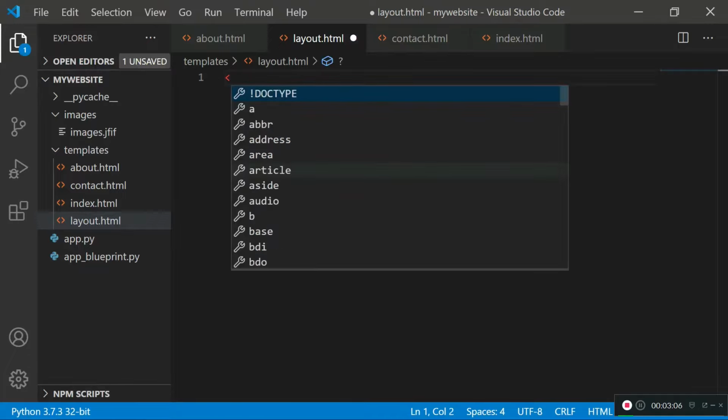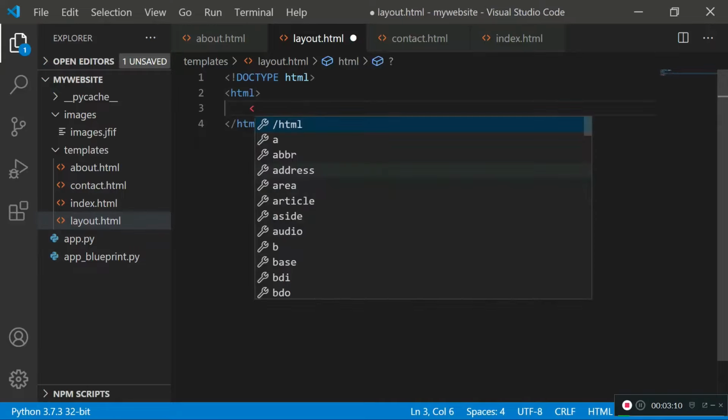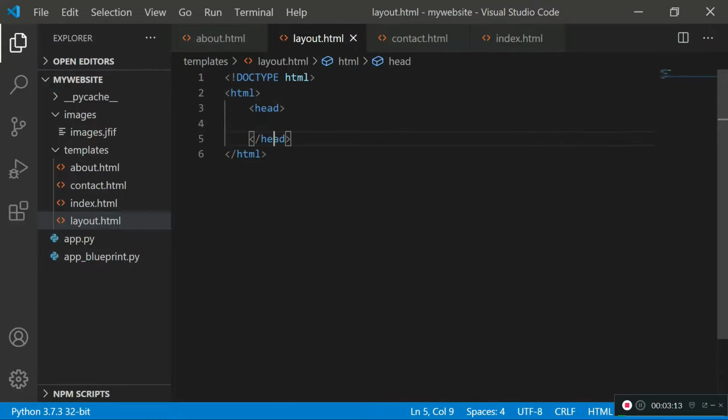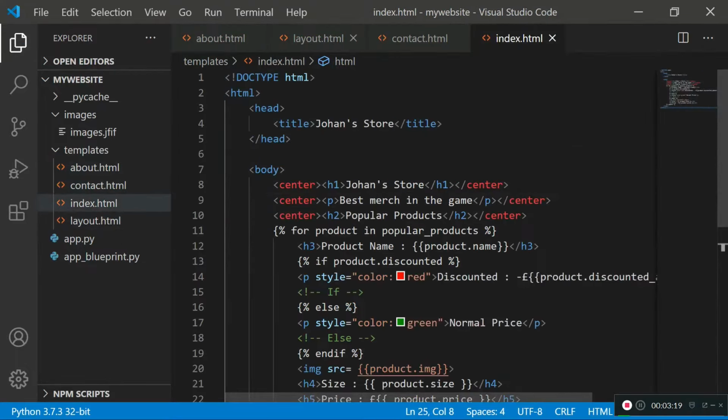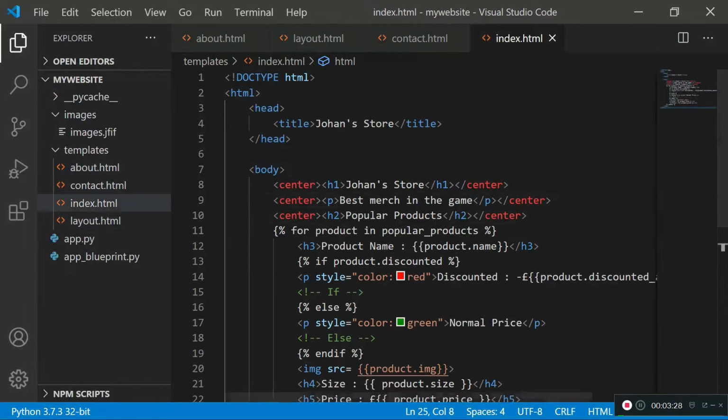So I'm going to do doctype, and I'm going to start an HTML opening tag, and then in here I'm going to do a head tag, and then I'm going to do a body tag. Now this is the structure that pretty much all our files are going to have, and since it is in common, we don't want it repeating. That's why we're going to use only this layout.html file to inherit this into the other files that we have going.